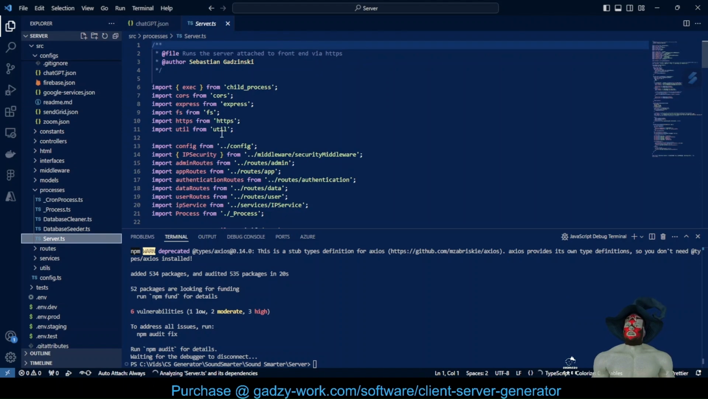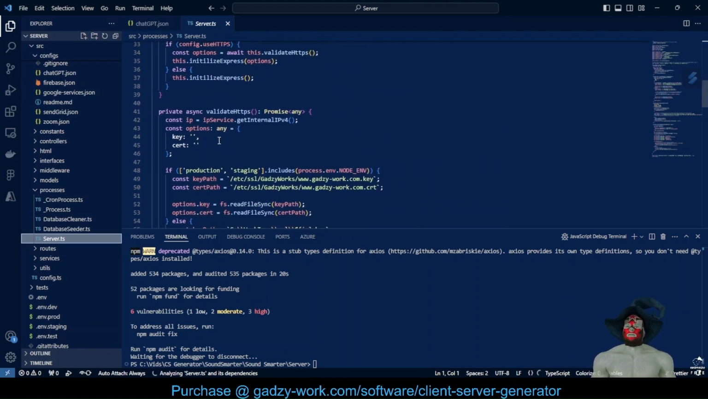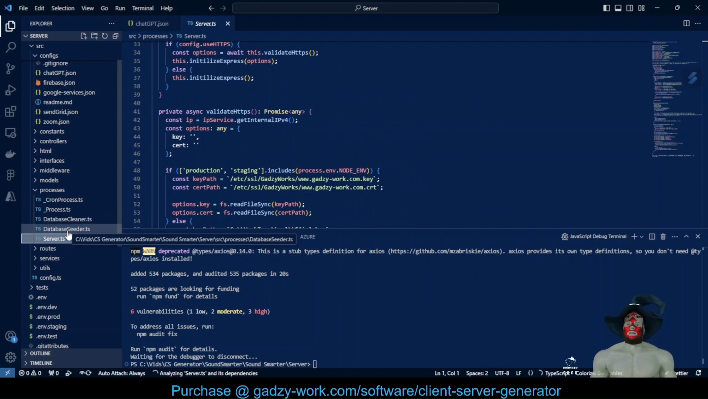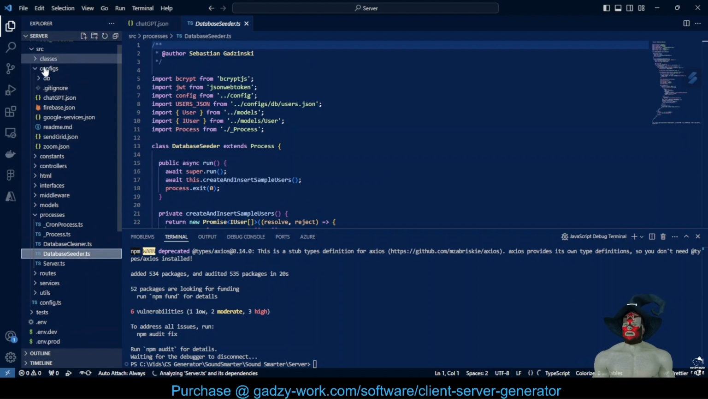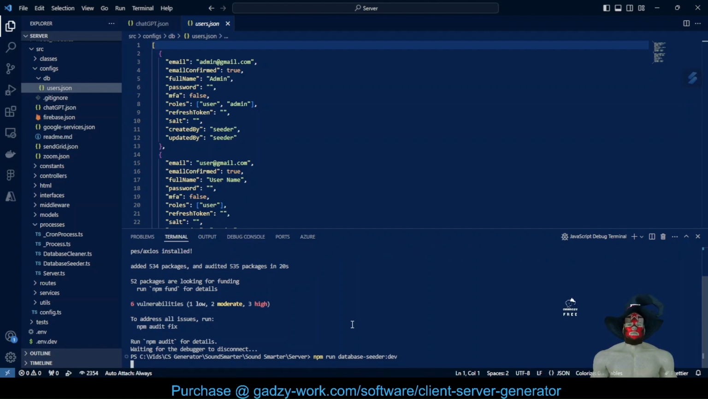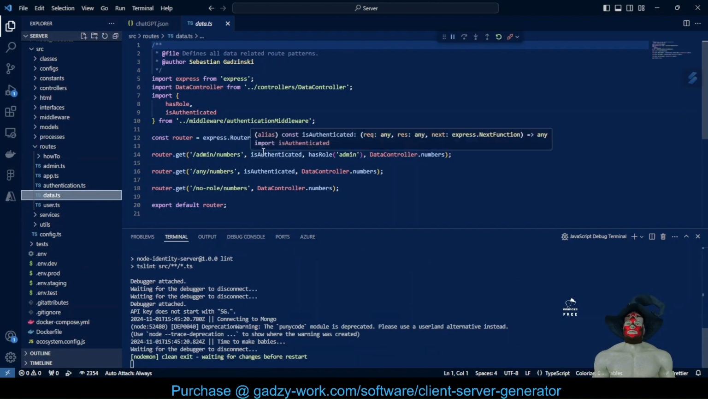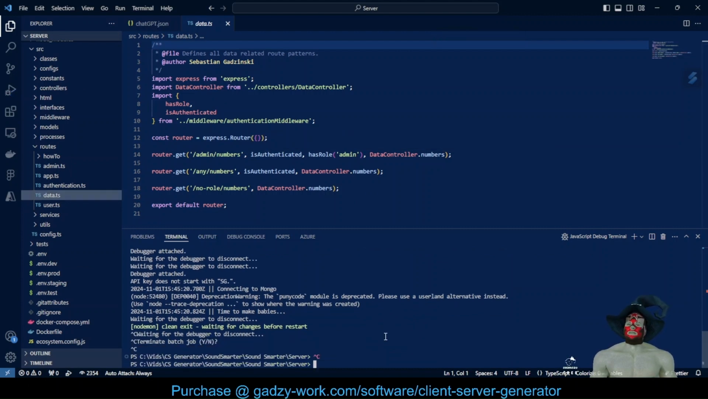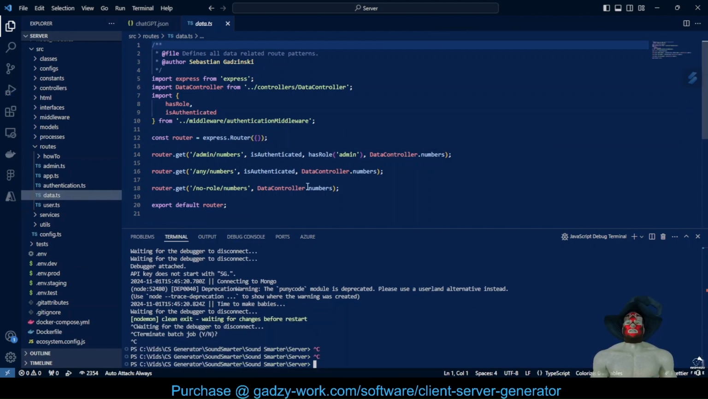So the server is the process that runs your API. There are many processes here: database cleaner and database seeder. Database seeder seeds the database with two users, automatically inserts and creates the database in MongoDB using Mongoose. So we're going to run the database seeder, database seeder dev. Awesome. So we were able to create our users in our MongoDB database.